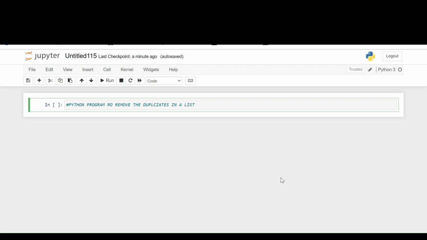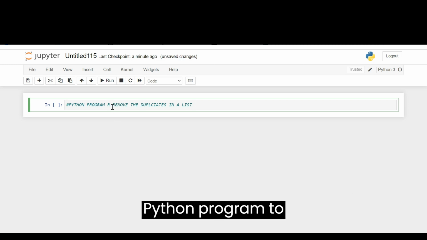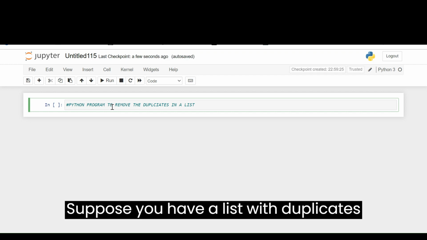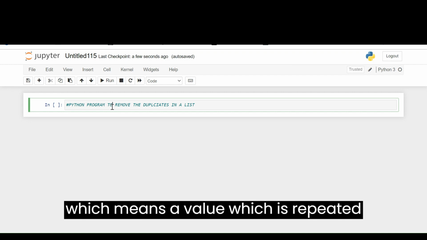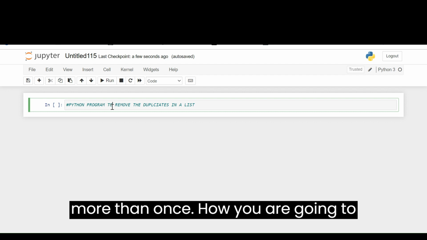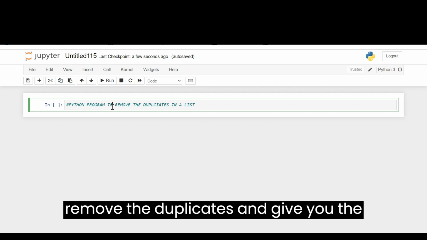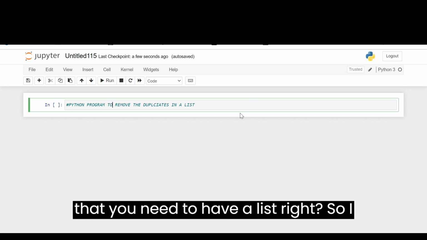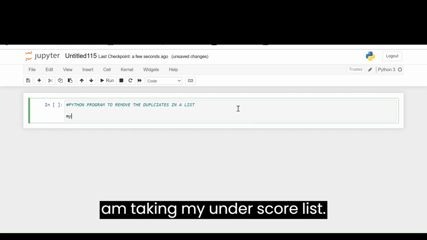The question is a Python program to remove duplicates in a list. Suppose you have a list with duplicates, which means a value which is repeated more than once. How are you going to remove the duplicates and give the list without any duplicates? So first for that you need to have a list, right? So I'm taking my_list.